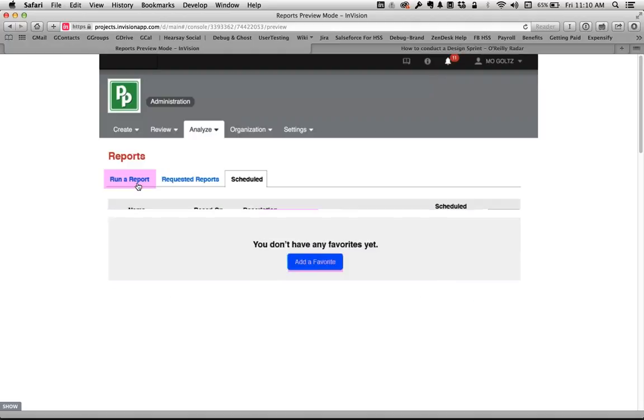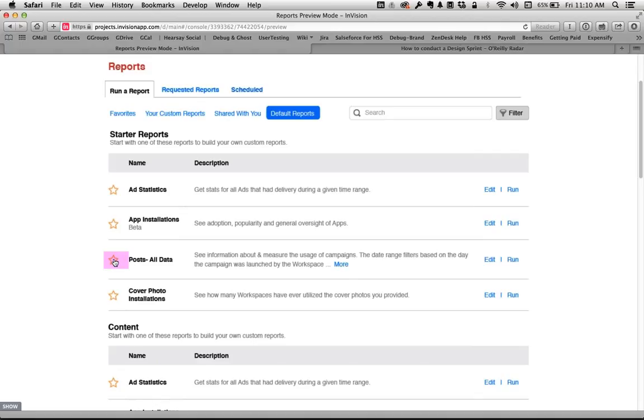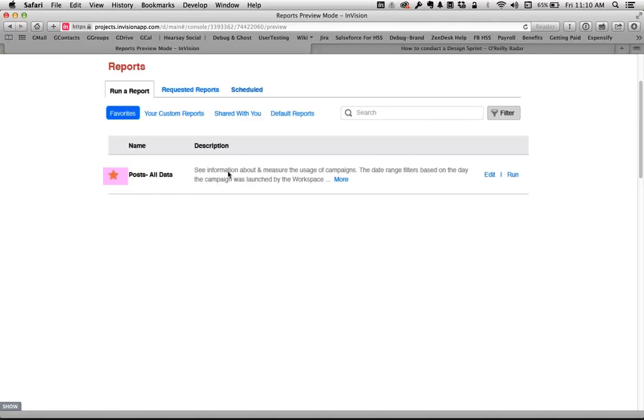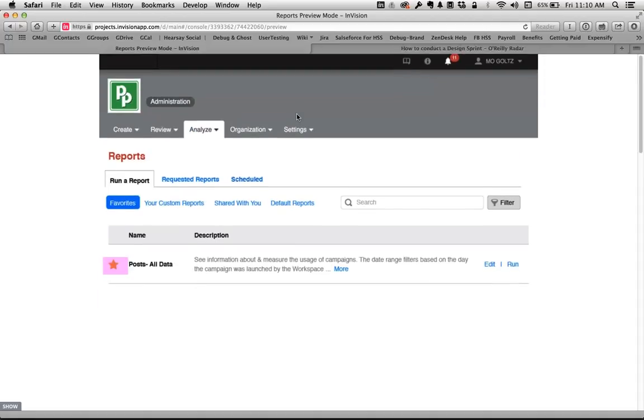Okay. If you go to run a report again, you can see that there aren't any favorites. So what we can do is click on add a favorite, which takes us to default reports. And you can click on these stars to make them a favorite. And as you can see, if we go back to favorites, we have one favorite report. So this is kind of like your shortcut list, so you don't have to go to default reports every time. Okay.